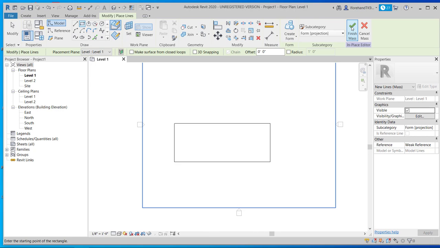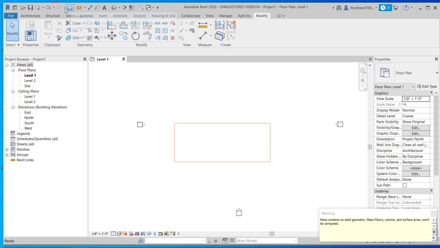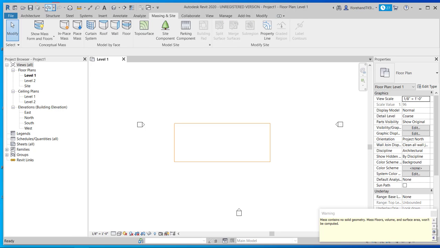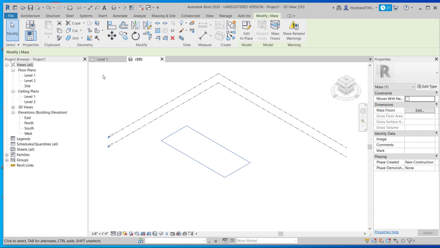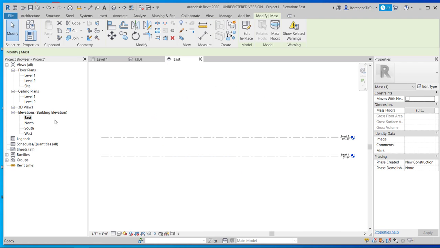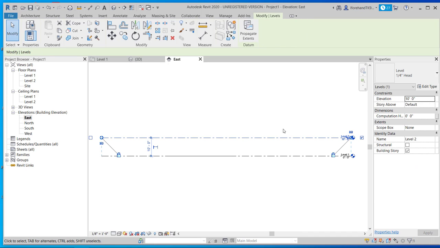I can now finish this mass and then go into the 3D mode to see what's going on there. I am going to click over to my elevations, however, and start to build those up, because if I want to add floors, it's easiest to do if these are in place. So head over to your elevation. 10 foot, that sounds fantastic.